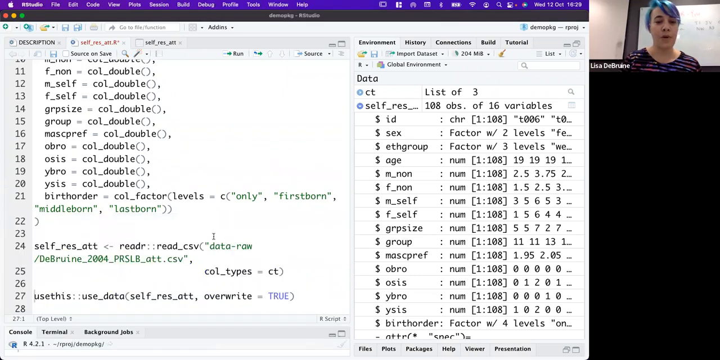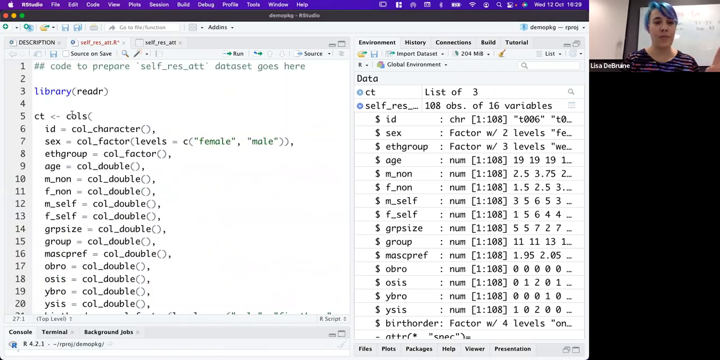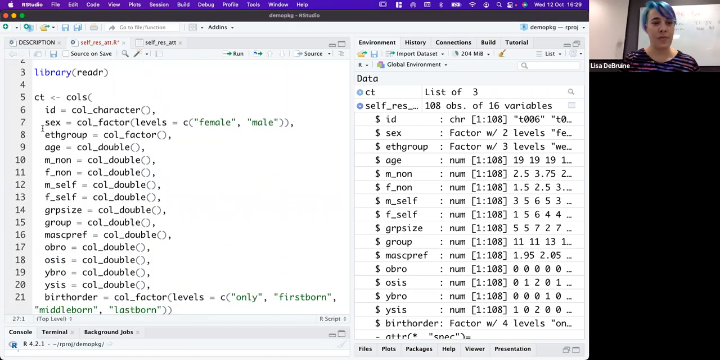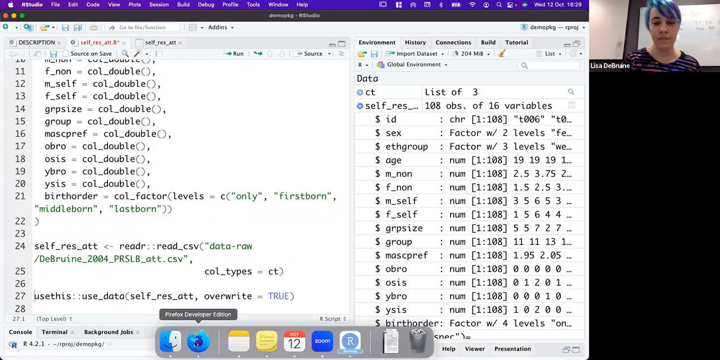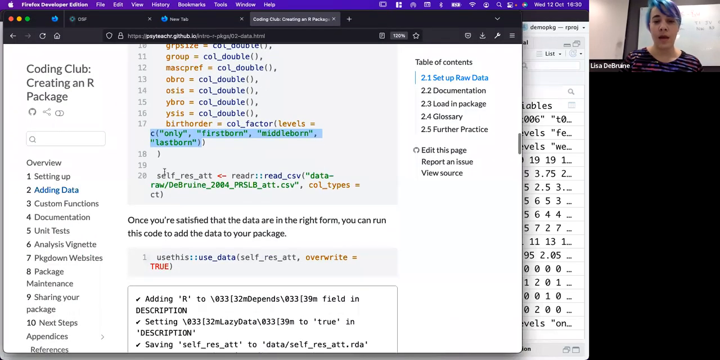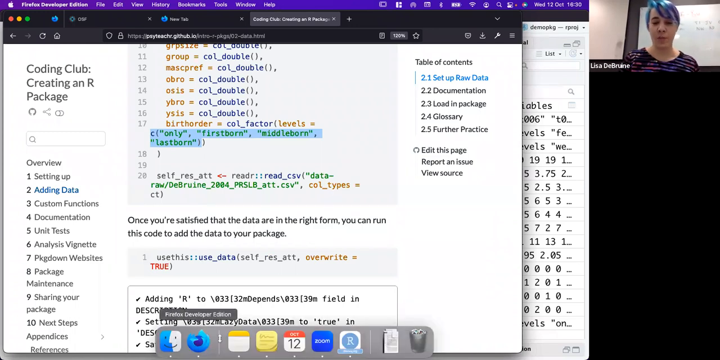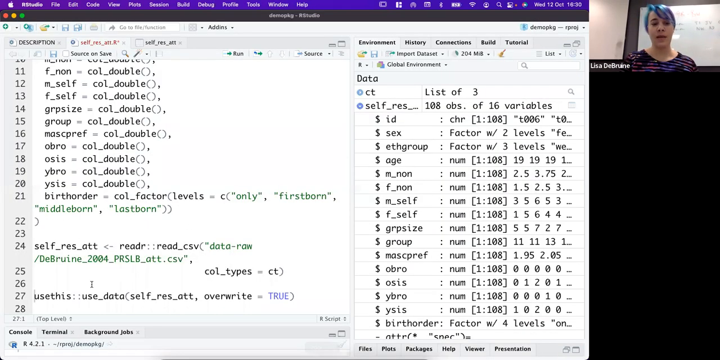Okay, so we're putting, again, all of this in this particular script. We're setting up the column types. We're going to read in the data. And now that we're happy that our data are in the right form, we can use the default function that use_this put into the script. So that was already in our script. It's just the use_data function.